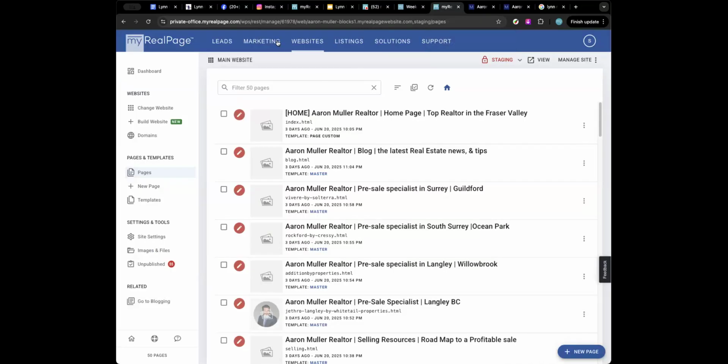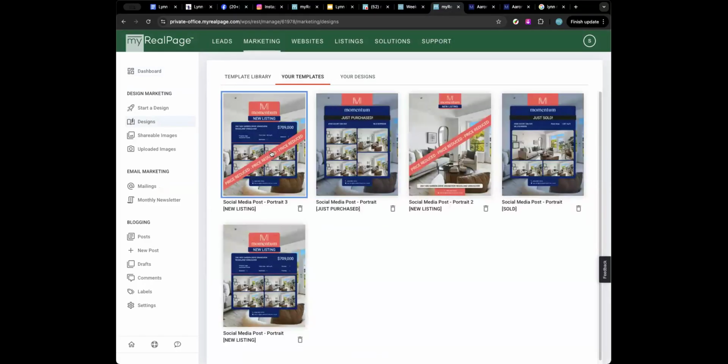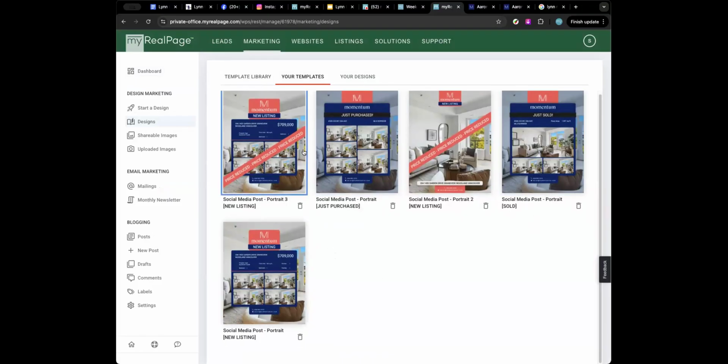One thing I will also share with you guys is that we helped Aaron build out brand new designs inside of brand apps. This is an underutilized tool. When I speak to agents, I often find that they're not taking advantage of this. So take a look at this, you guys. I want to quickly show this to you as well.